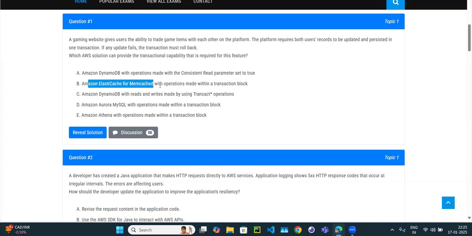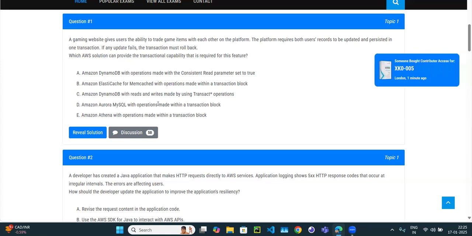Second is Amazon ElastiCache. ElastiCache is just an in-memory database. Generally when you are doing transactions, you should not use an in-memory database, you should use a persistent database, so this is also wrong. Third is Amazon DynamoDB with read and write operations made using transact operations. This could be one of the options. Amazon Aurora MySQL with operations made with a transaction block could also be one of the options because this is a SQL database.